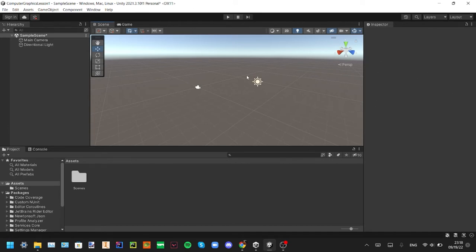So that's the inspector, and I can do the same thing with this object. So that's a very basic rundown of the Unity user interface. And now we can move on to actually playing around with creating objects and modifying objects within the interface.